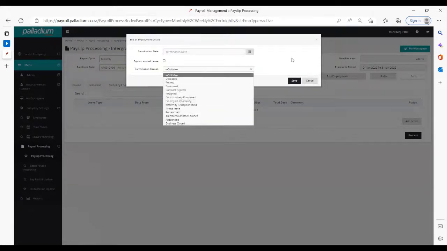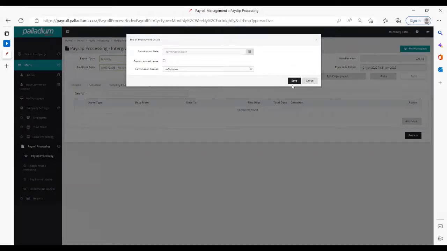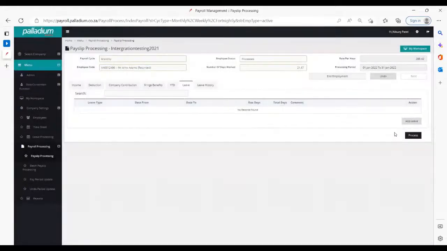And the termination reason is also always important. So once you've selected that, you click save, and then the employee will be terminated.